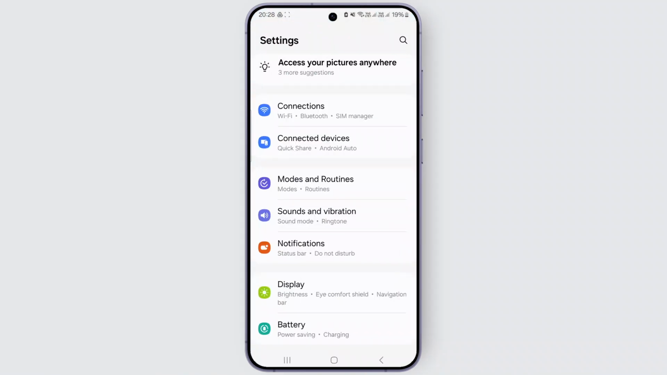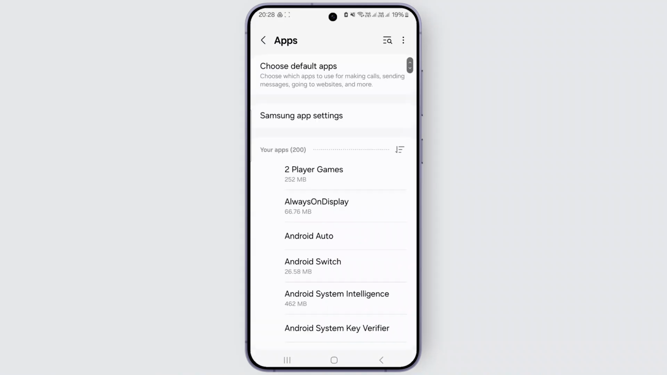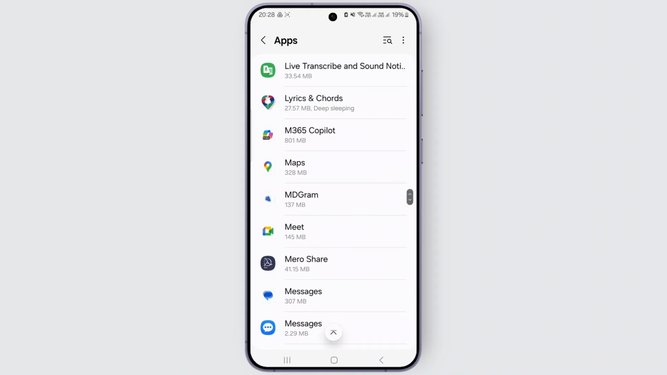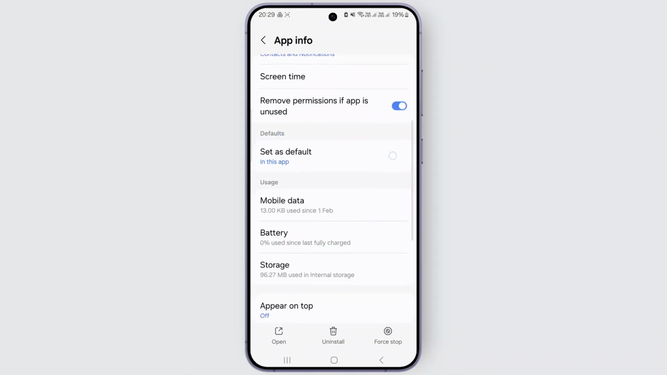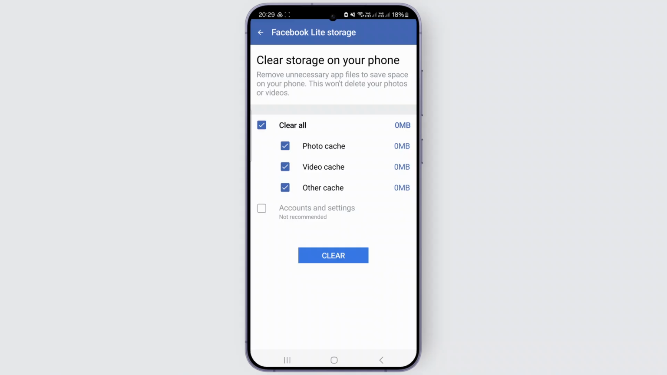So once you're inside your settings, just scroll all the way down until you see this apps option. Tap on it, and from over here you just have to locate your Facebook Lite application. So let me just locate my Facebook Lite application. Once I locate it, just tap on it, and from over here just head over to settings and make sure you have cleared your cache. And in case you want to completely remove your data, you can also clear your data from over here and just click on clear.